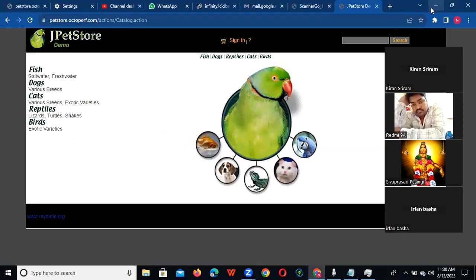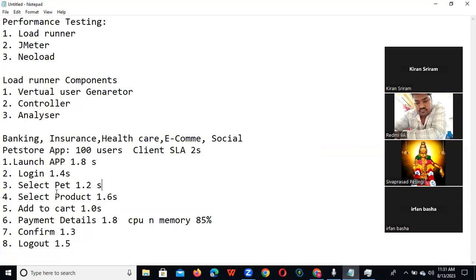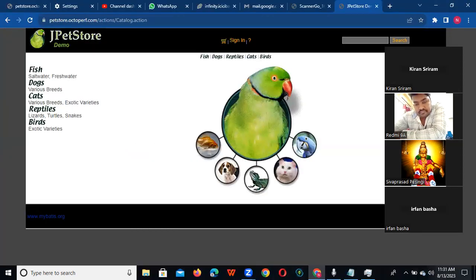First, when you record the script, you should be clear about what steps you want to record, whether it is a banking or insurance or any application. Now I want to test the PestStore application, so these are the steps I want to record: launch, login, select product. Now we'll move to the real time everything.